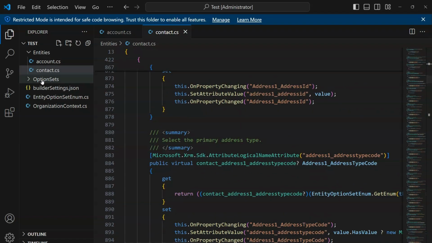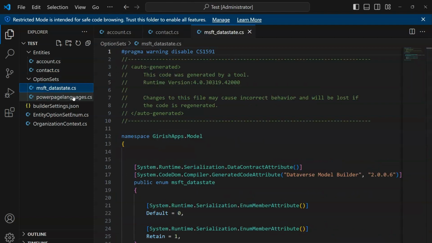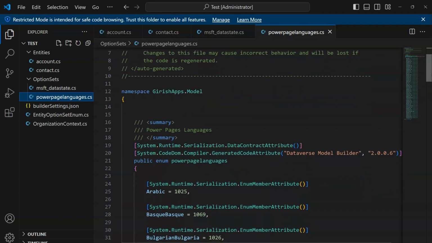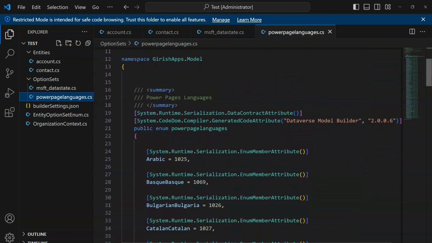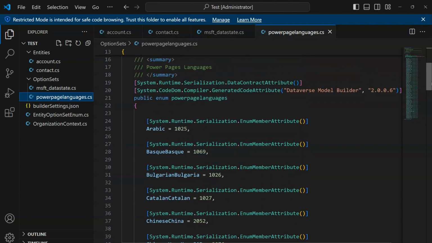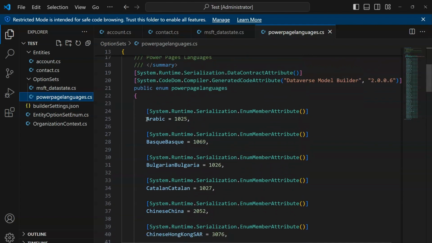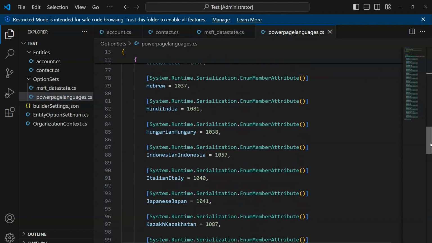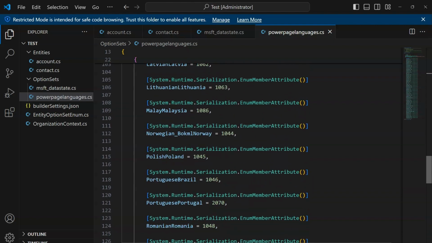Now, option set. If I go into the option set, there is one option set called Power Pages languages.cs. Here, if you see the option set, whatever languages are available for that specific environment are listed over here along with the language code. So it has all the languages available for your specific environment along with the specific code.